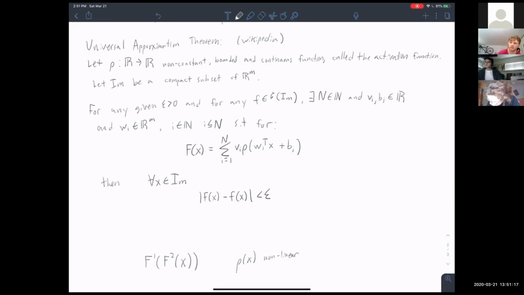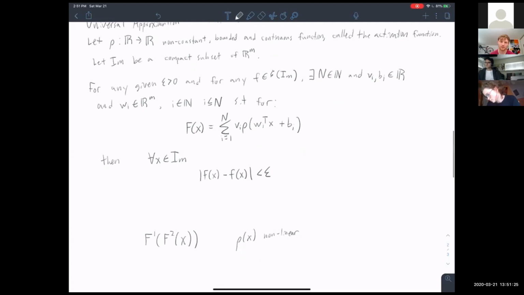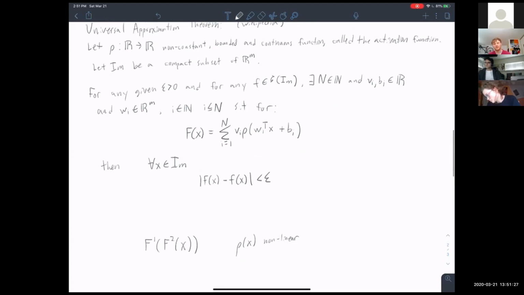So yeah, that's our quick little dive into the math behind it. So basically what happens in deep learning at this point is we say, this sounds fantastic. I am never going to do math again.